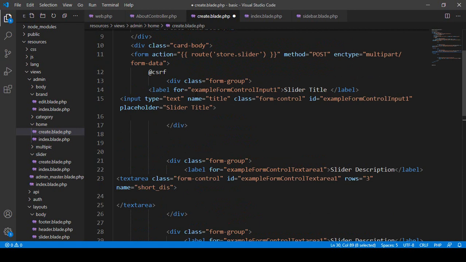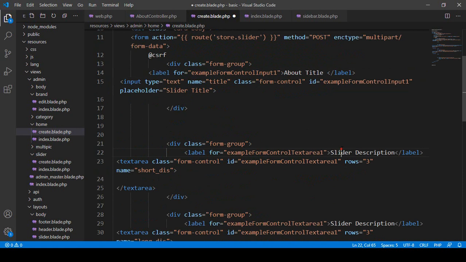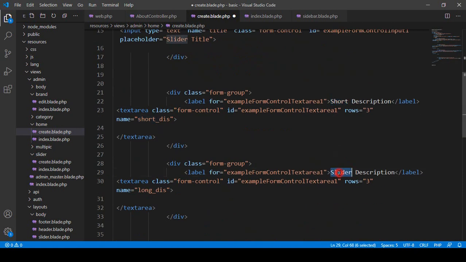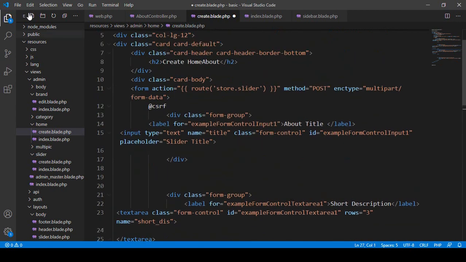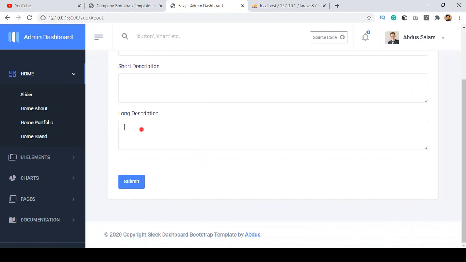So that's all. So now that will be our about title, about short description, and then that will be a long description. So that's all our fields. Perfect. Now if you click save all, and now if you refresh it, perfect. You can see it has now successfully loaded our create page. That means the create home page, that will be our about title, short description, long description, and after that I want to click submit.